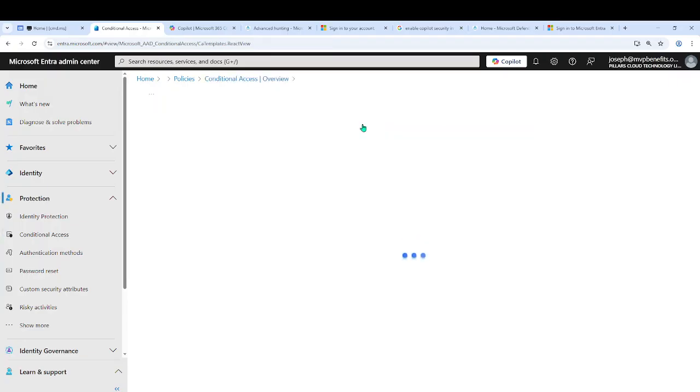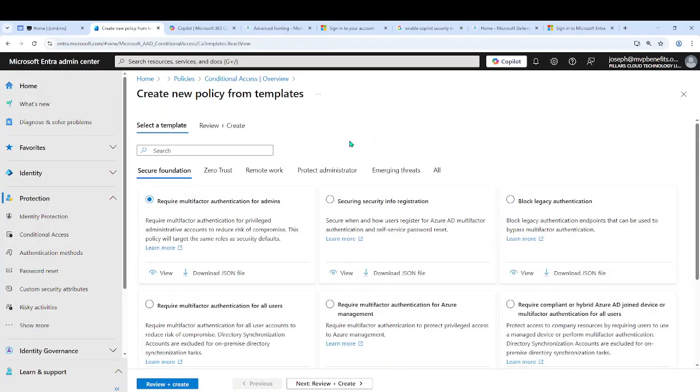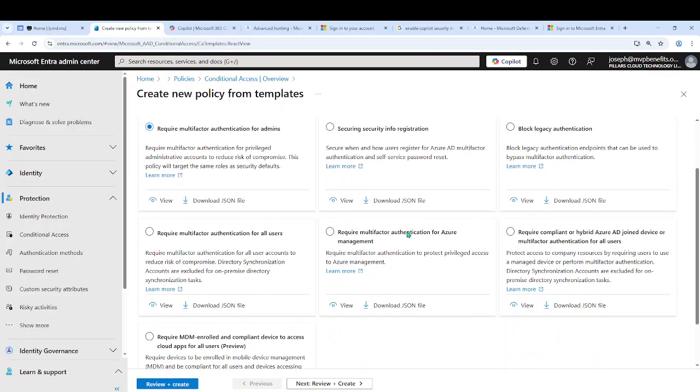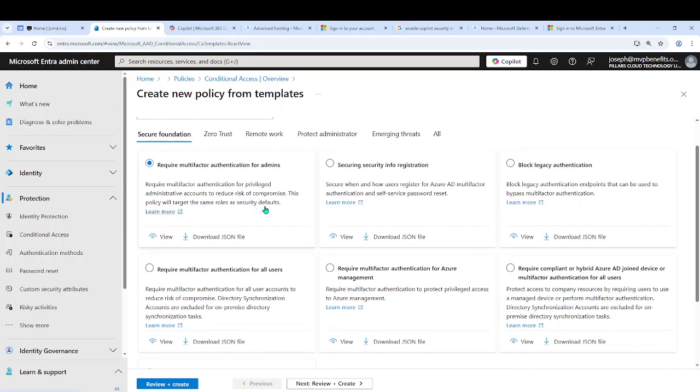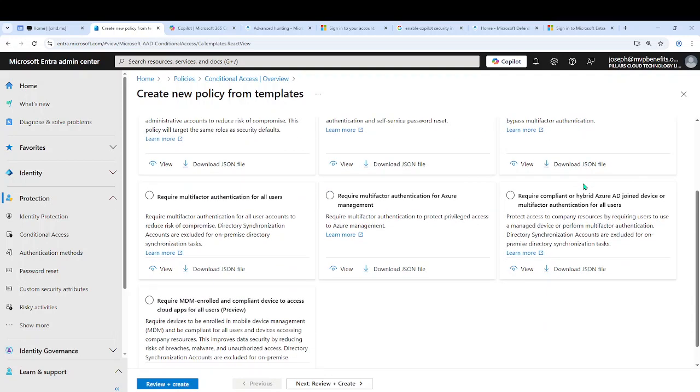So if we are here, you could actually do it by creating from the scratch, but if you come here, there is a template that actually speaks to enabling multi-factor authentication for all users. So if you look at this, you see require multi-factor authentication for admins. This is speaking exactly only to administrators or users who have admin role enabled for them. Then you have security info and all of this. Block legacy authentication was covered in the previous video. Then it is saying require multi-factor authentication for all users. So you're going to pick this.